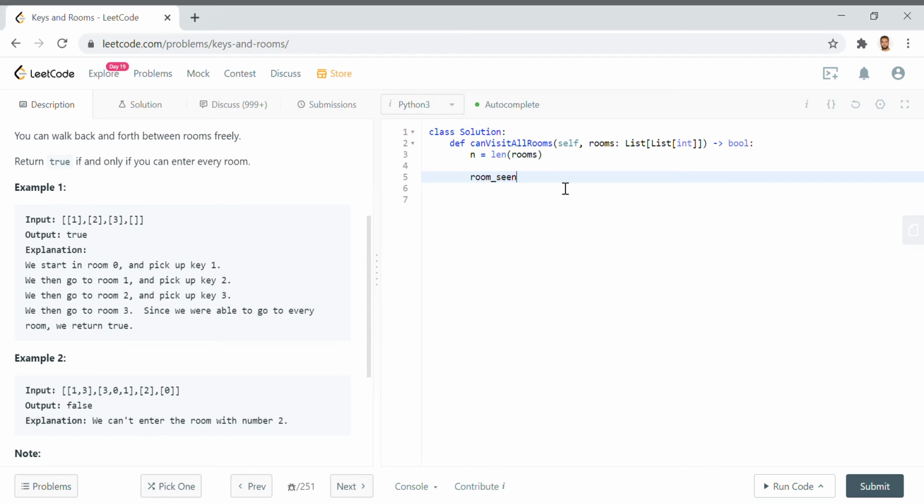First, room_seen equals key: False for key in range n. This is the dictionary that's going to tell us which rooms we've seen and which ones we have not. First, we start by saying we have not seen any of the rooms. And as we traverse the graph, as we traverse the rooms, we can change that to true if we've seen them.